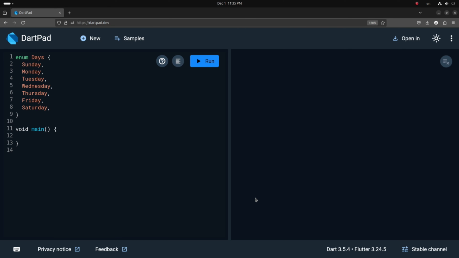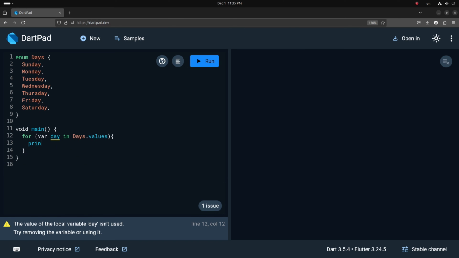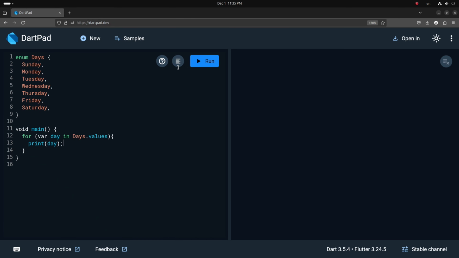Alright, let's talk about the values property. The values property returns a list of all enum values. For example, for (var day in Days.values) { print(day); }. I run the code and you can see the values in the console.